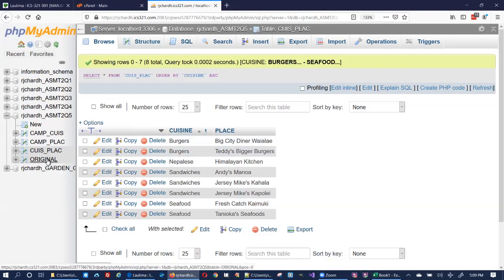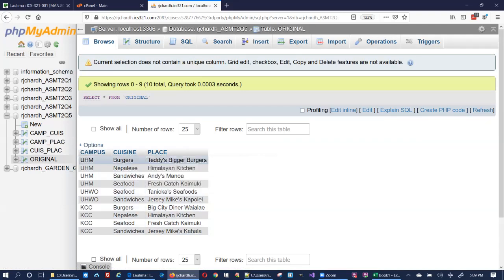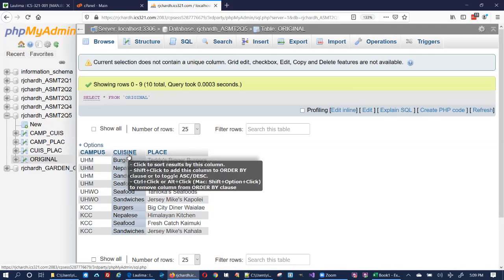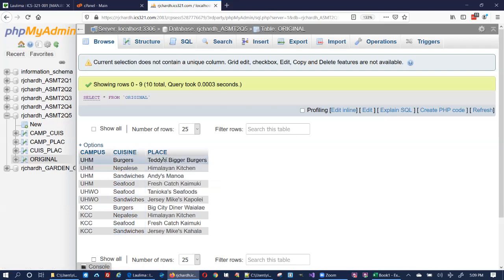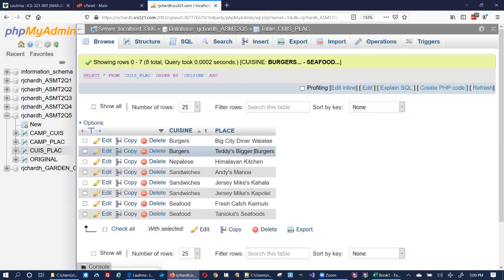Well, I guess we could use original, because campus cuisine is the primary key, and you can't put more than one cuisine at a campus using this table. If we use place cuisine, we cannot put a place as more than one cuisine.